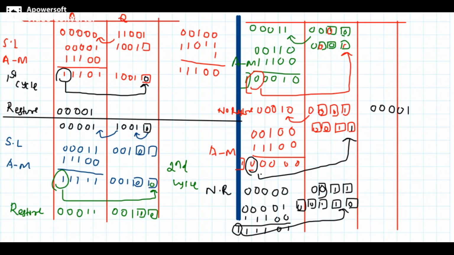So this is nothing but the remainder R, and the quotient we got is 0 0 1 1 0, that is equal to 6. So we performed the operation 25 by 4. We get the remainder as 1 and the quotient as 6.